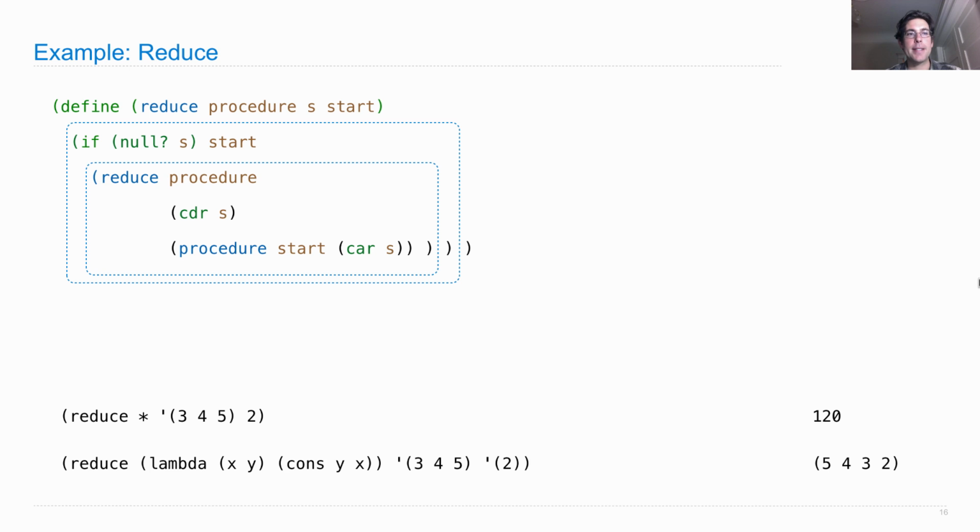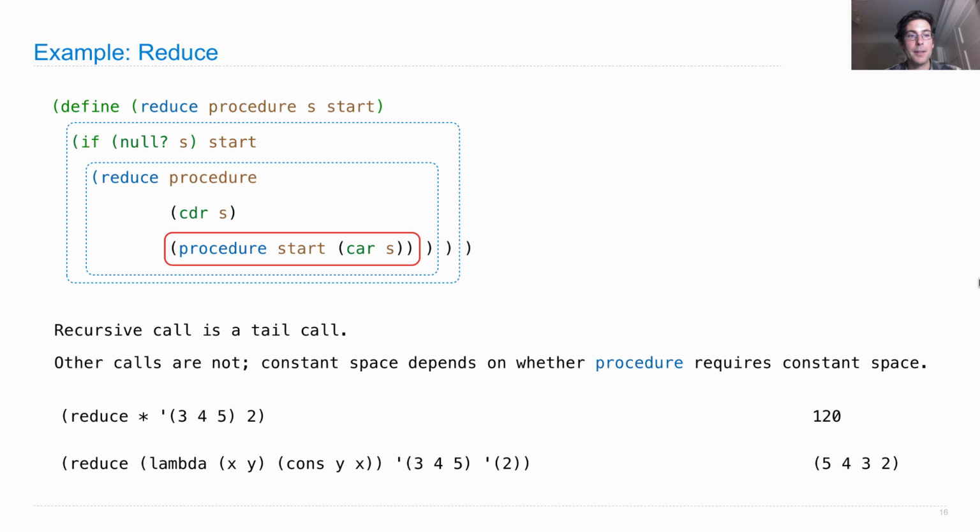So let's take a look. This whole thing is a tail context, which means this is a tail context. But this is not. So does the whole thing run in constant time? Well, it really just depends on what the procedure does. So the recursive call to reduce is a tail call. But the other call, in particular, the procedure call, is not. And this is a higher order function, so we don't know what procedure will be passed in. So the total space of reduce will depend on whether the procedure requires constant space or not. Hopefully it just requires constant space, in which case the entire reduce will require only constant space.